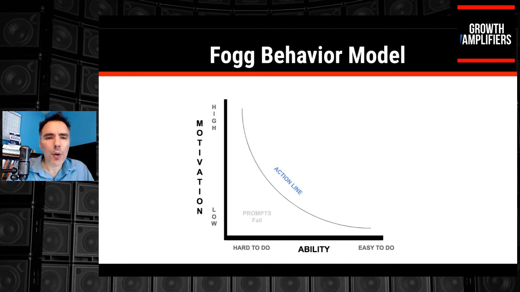Okay. So prompts will fail if something is too hard to do and you don't have enough motivation to get it done. Prompts will succeed if it is easy to do and you have enough motivation to cross that action line. Now, this is valuable because when you can decode the behavior that you're trying to either take or stop, you can engineer and determine how you want to decrease or improve the motivation or decrease or improve your ability to move that action forward.